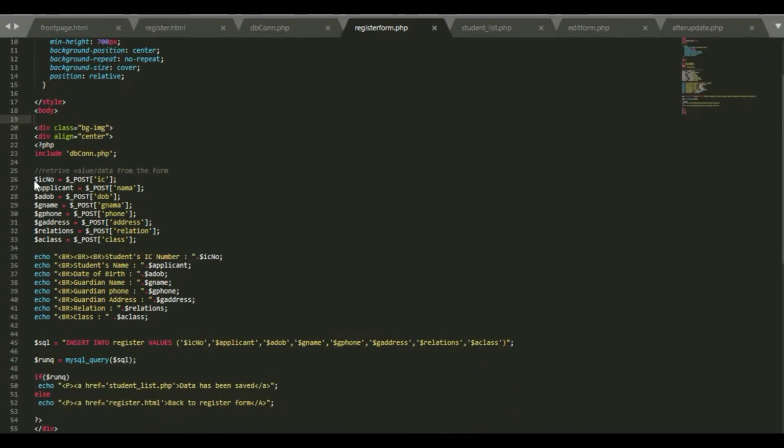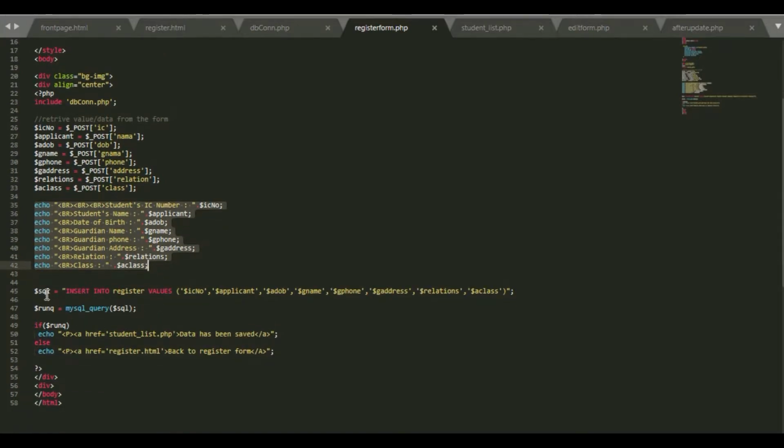This is registerform.php. On this page, the variable that I have used is equal to what we have inserted at the form before. Okay, and then at the equal part is where it will display what we have inserted. And then the $SQL is the variable that I have used to insert data to the table register in the database.